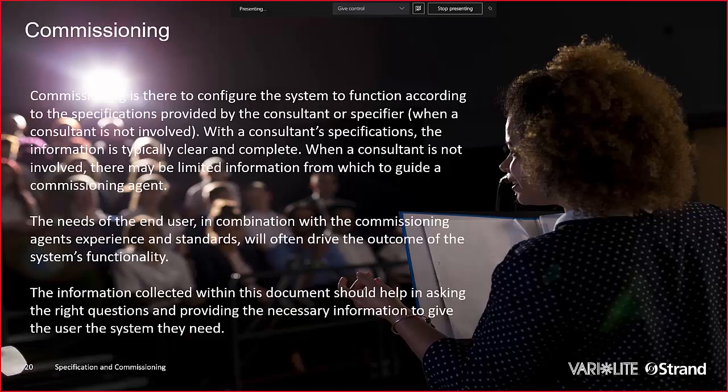So the needs of the end user in combination with the commissioning agent's experience and standards will often drive the outcome of the system's functionality. We do see jobs where the commissioning agent will get on site and just not have a lot of direction for how that job needs to be commissioned. So they go off of their experience, and if the end users are involved and they can communicate openly about their needs, then that can help the process.